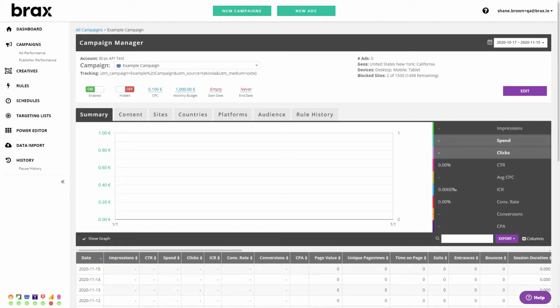The first page is broken out by day, but you can also break out data by other network-specific dimensions. Don't forget rule history, which will show you how this campaign has been affected by rules, which we'll cover later.